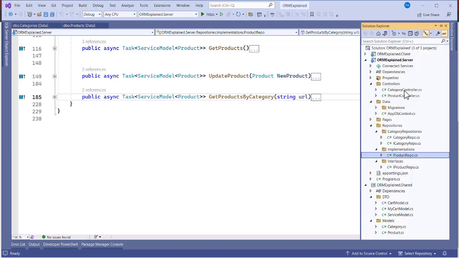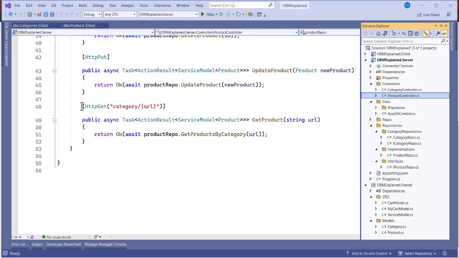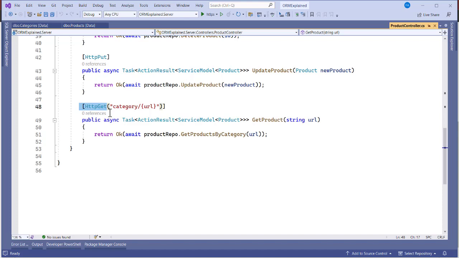So we go to the controller, that is the product controller, and at the last end you can see we have HTTP get, because it's a get method. There is a route category, and now we are passing in a variable here as URL because it's a string. The repo has to get a string URL, so we pass in URL here, and that's the same thing that we are using.